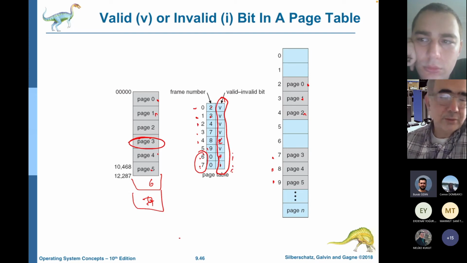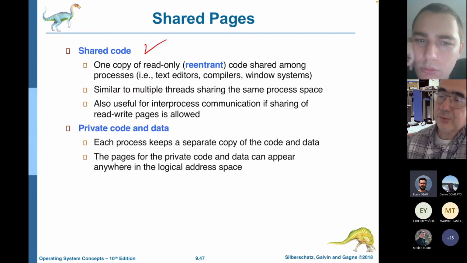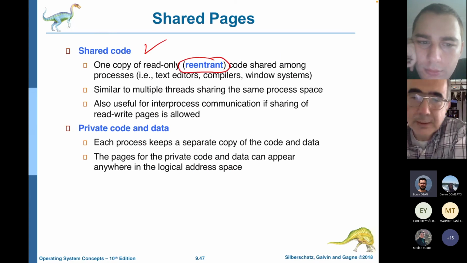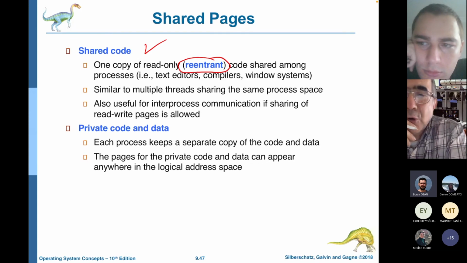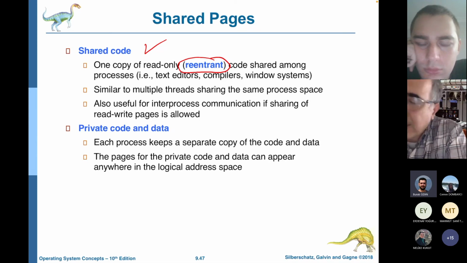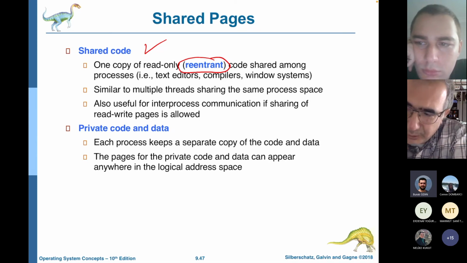Paging allows us to do more. One is shared code. If the code is read-only, that can be shared among multiple processes. That part of the code can be shared. So some pages are read-only code. That kind of code is called reentrant code. Those pages can be shared.